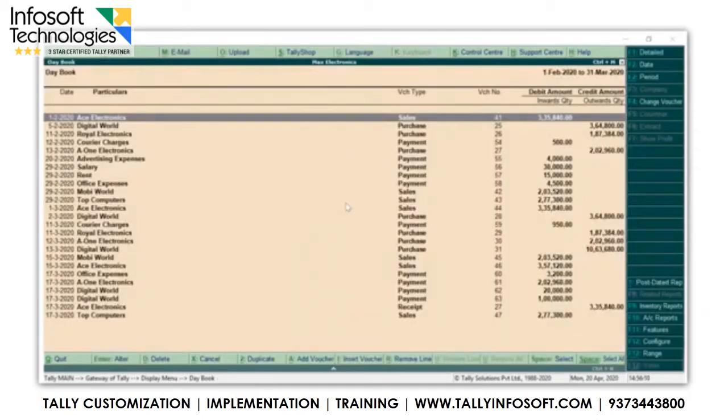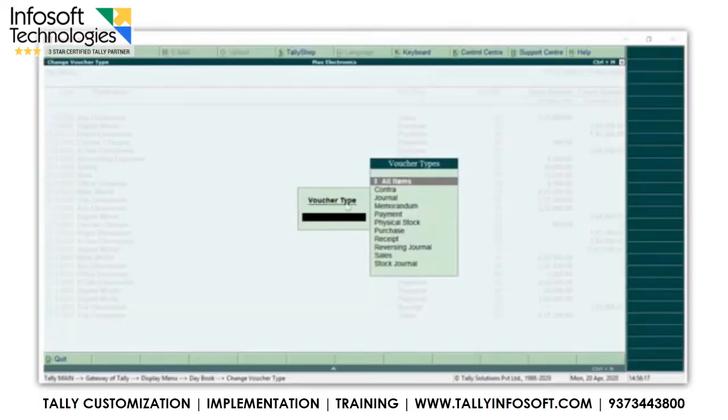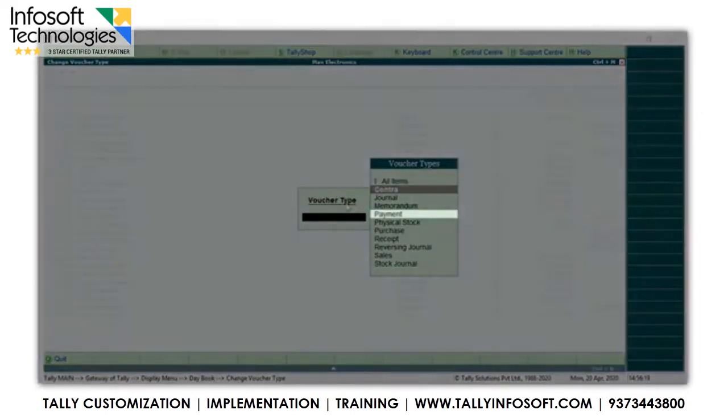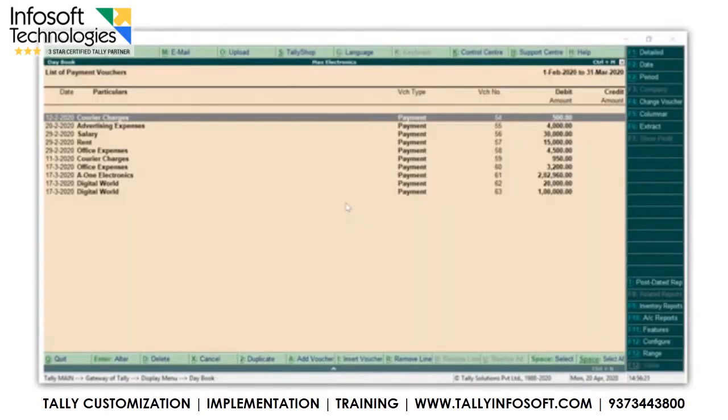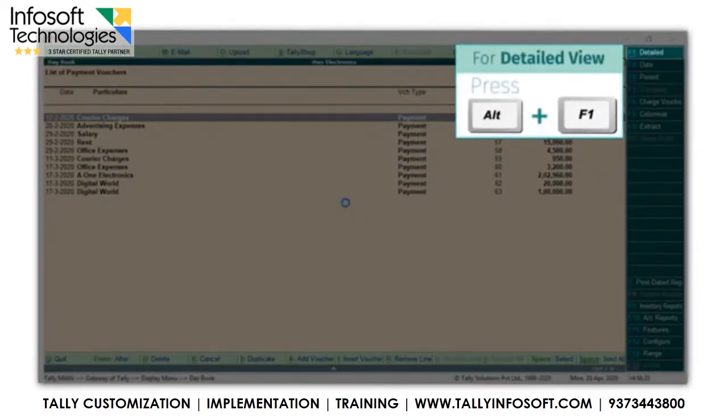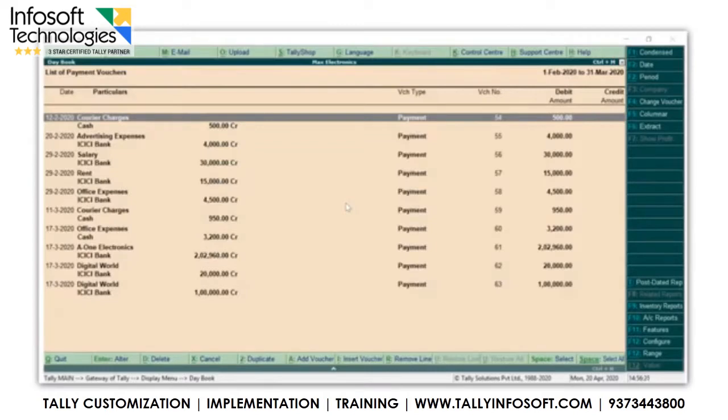Now, let's say that you want to view only the payment transactions in the DayBook. Press F4 to change the voucher and select Payment. And this way, you can easily filter the transactions of a particular nature. Press Alt F1 for a detailed view of transactions listed in the DayBook.